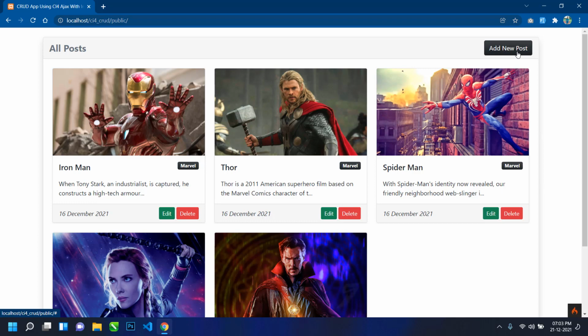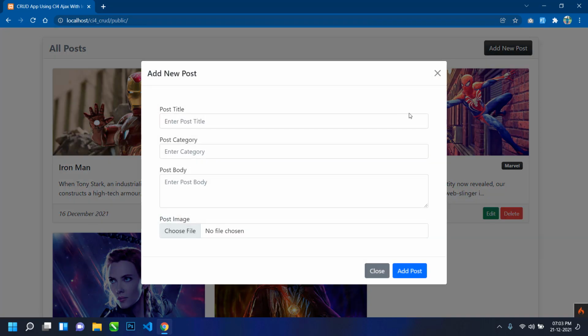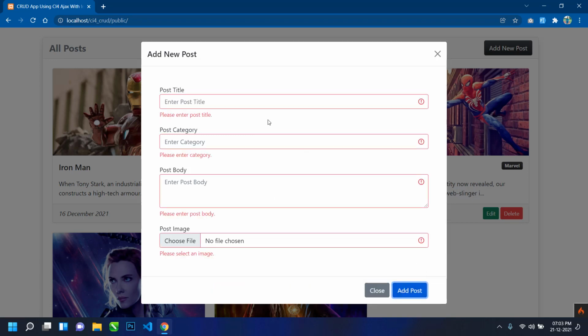Okay, so when we click on this button, then a Bootstrap 5 modal will appear with a form. Okay, using this form we will insert new post into database. Okay, so if I click on add post without entering any values in these input fields, then first I am validating the form using Bootstrap 5 and jQuery. Okay, so now first let's add a new post.